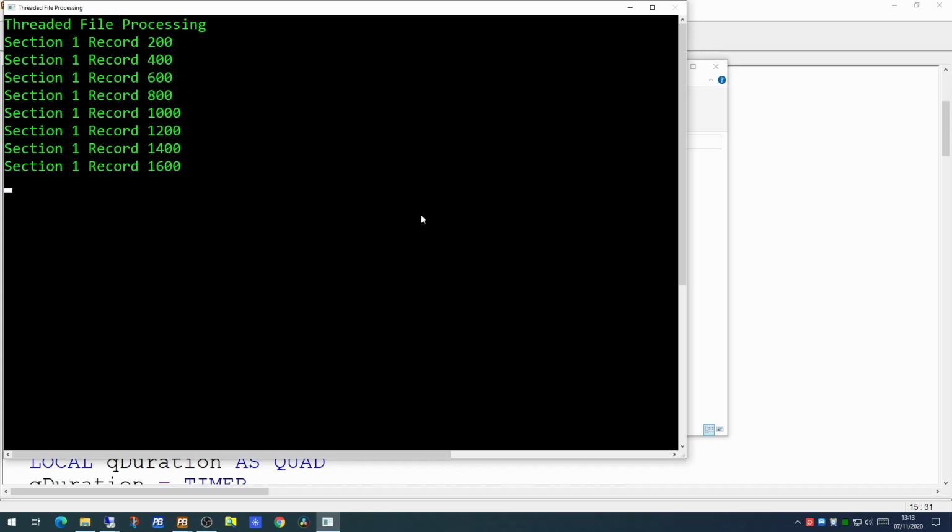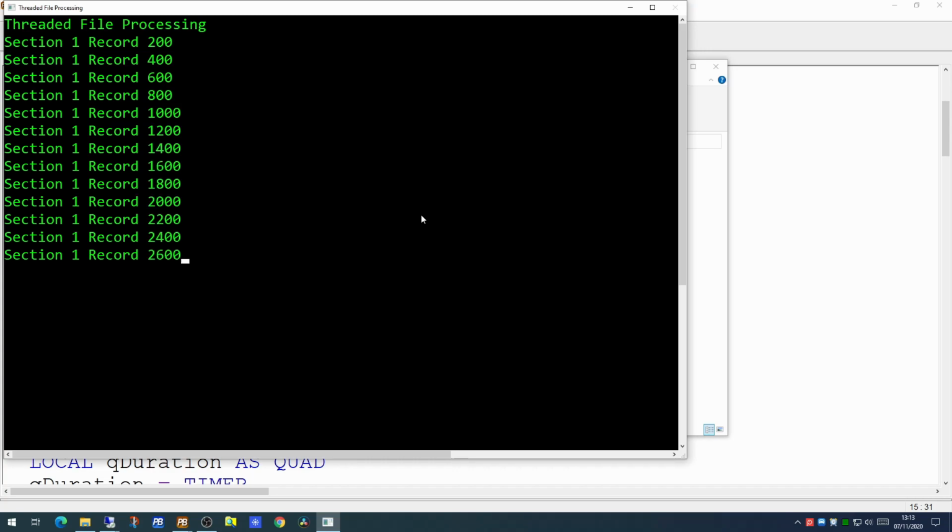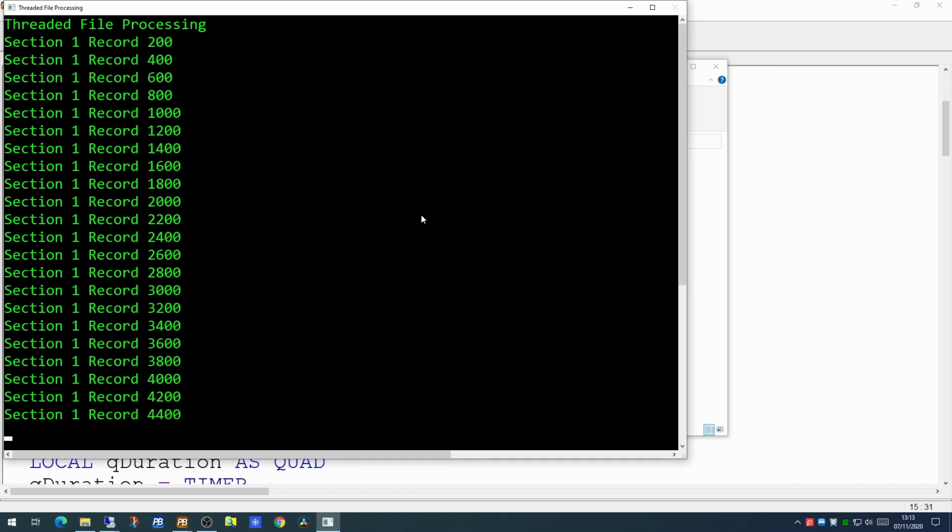So the program is running through for the first section. It will read through the first 5,000 records, and then it will attempt to read the next 5,000 records, which it's now doing. Once it gets to the end of this, it will tell us how long it took to process all 10,000 records. 25 seconds. It's not bad processing. However, this is only processing 10,000 records of the full 100,000 records.